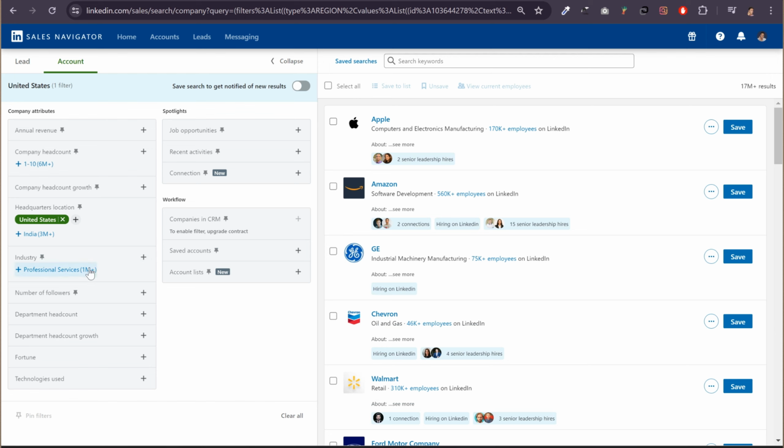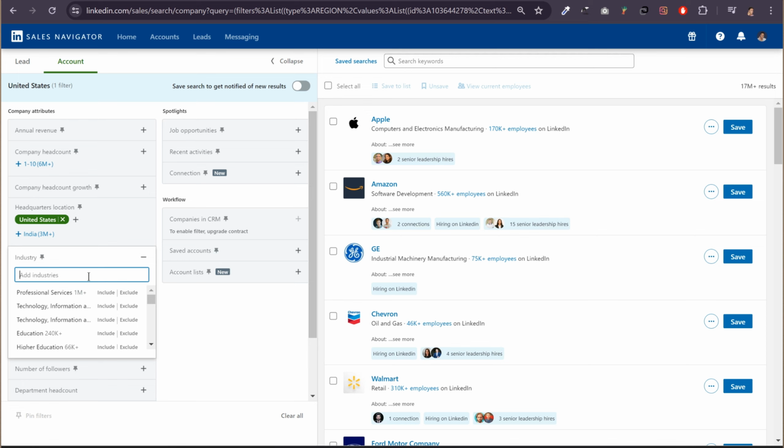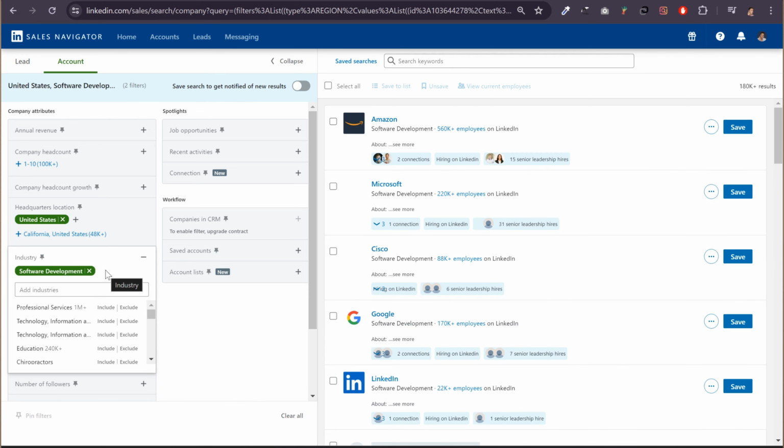Next, I might look at the industry as well. Industry is something that is sometimes fairly inaccurate, so it's recommended that you check out a bunch of separate industries. Let's try here, software development. In this case, it's fairly easy, and I would assume that most software development companies pick software development as a niche that they operate in.